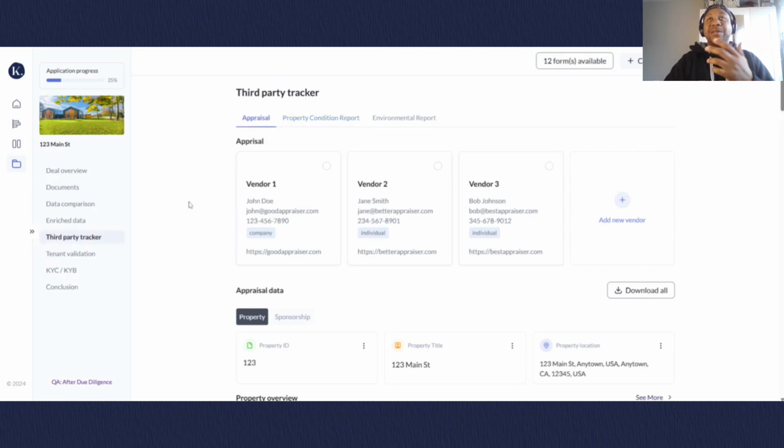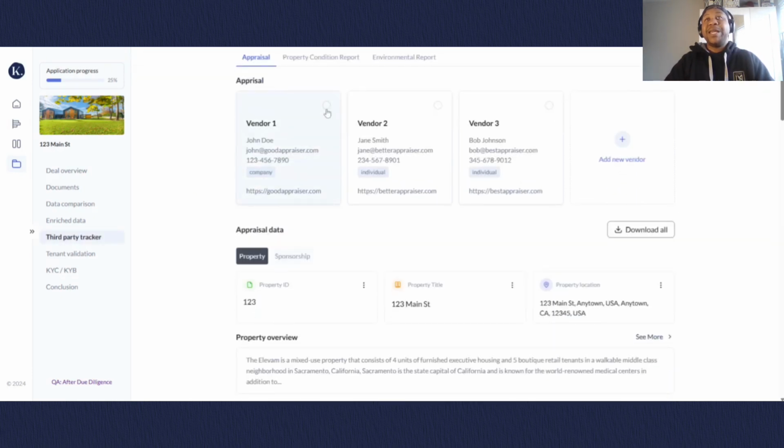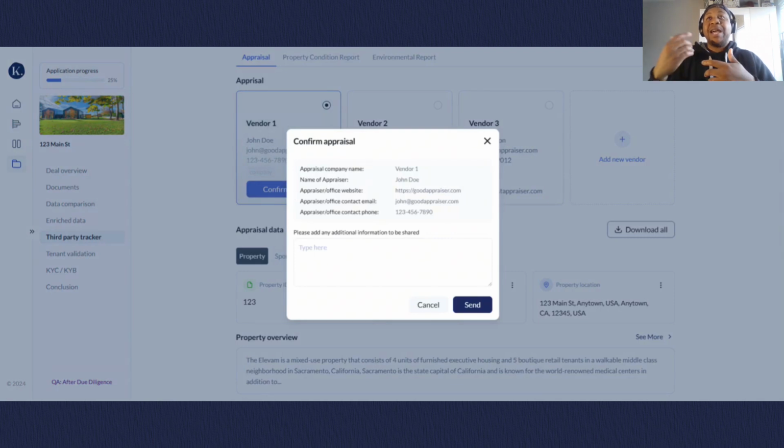But diving into the appraisal, as an example, you have the ability to engage an existing vendor or add a new vendor. And when you engage an existing vendor and you select to use that vendor and confirm the vendor, an engagement letter that you've already completed in the past will be repopulated and sent to the vendor for their review and comments, after which the signed or executed or the commented document would be sent back to you for review via email or through the KOPA hub.